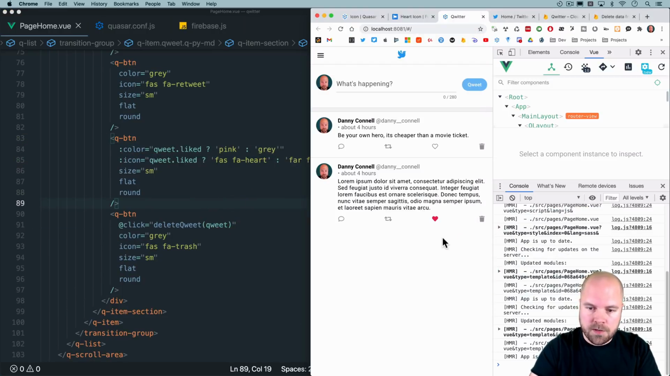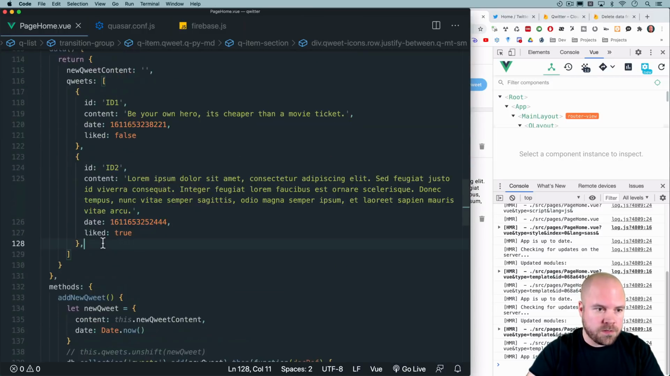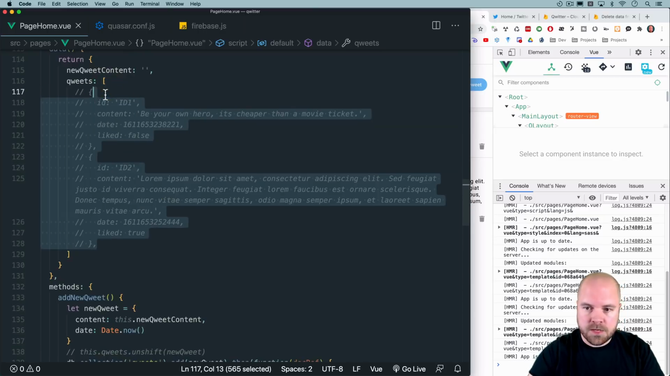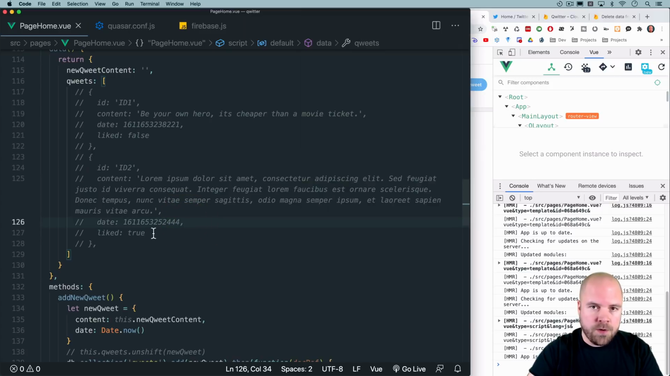And yeah, it seems to be working. We now have this lovely pink heart. Okay, so our front end is now ready to display tweets which are liked. So let's comment out these hard-coded queets in this queets array and save that. And when we add a new queet now, we're going to have to make sure that the queet object that we push to the database has this new liked property.